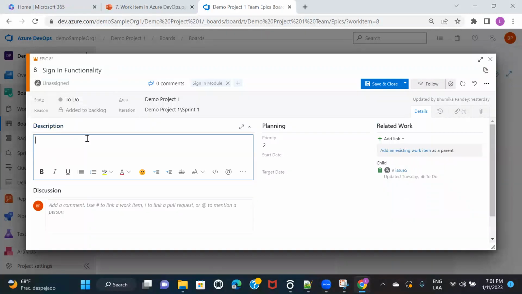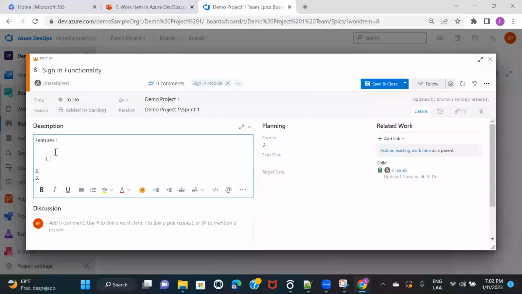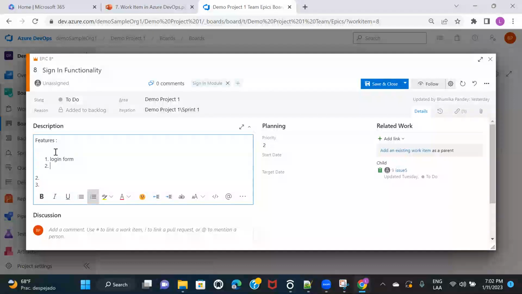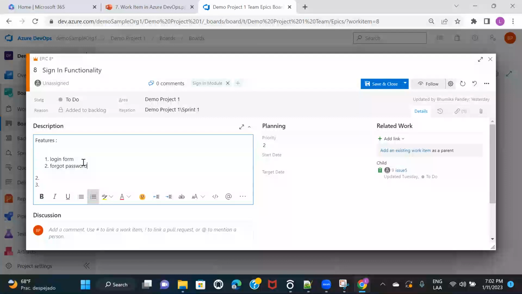And in the description you can add more details and features, so that any developer who opens this work item will understand what they need to build. You can mention point 1, point 2, basically specify what things are supposed to happen. So: login form, and then forgot password, or reset password, or anything else you want. You can add more details over here.